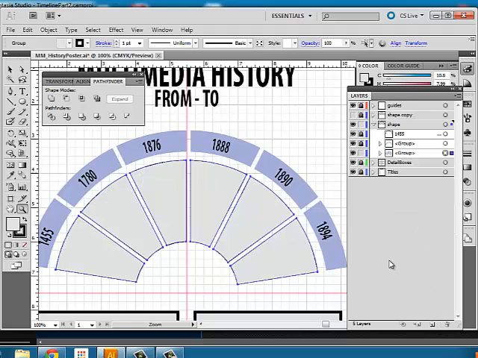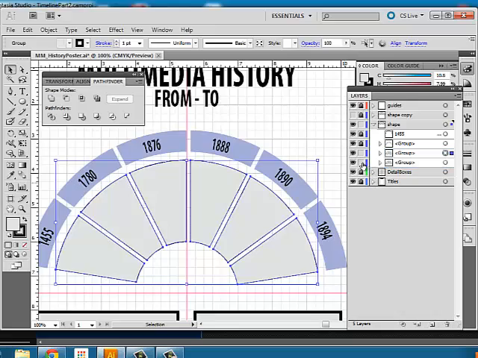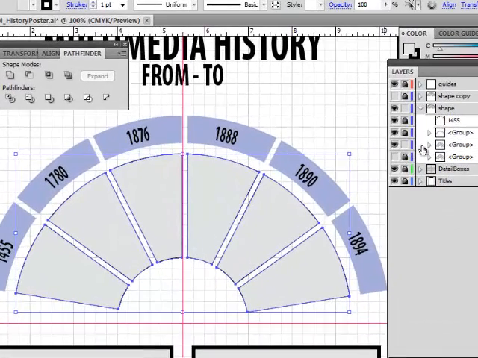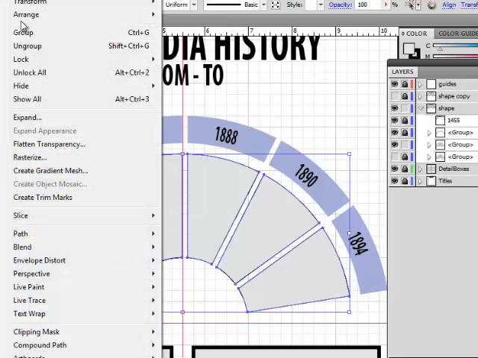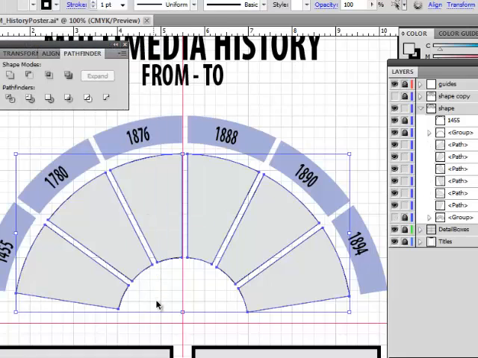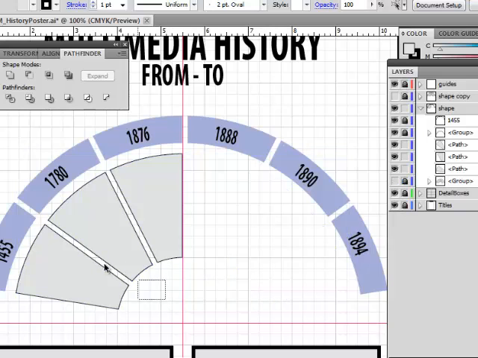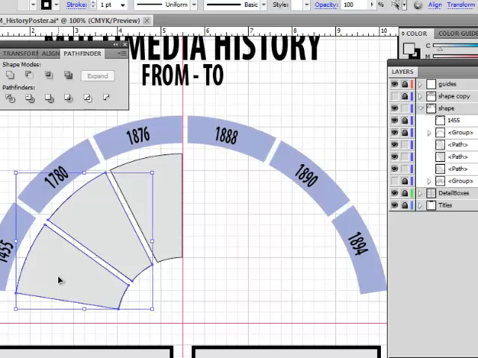There we go. And what I'm going to use is one of these shapes that's down here. So I'm going to take a copy of this group and lock and hide the original. Let's select this new copy. And object, ungroup, and I'm only going to use one of these objects. So I select those and delete them, and I select these and I delete.